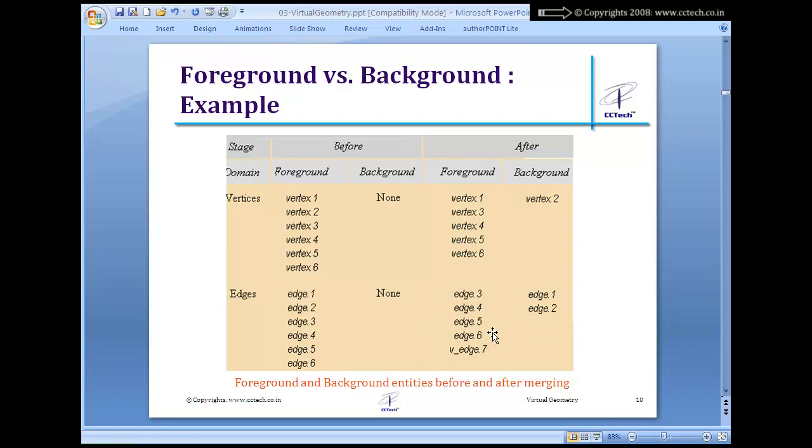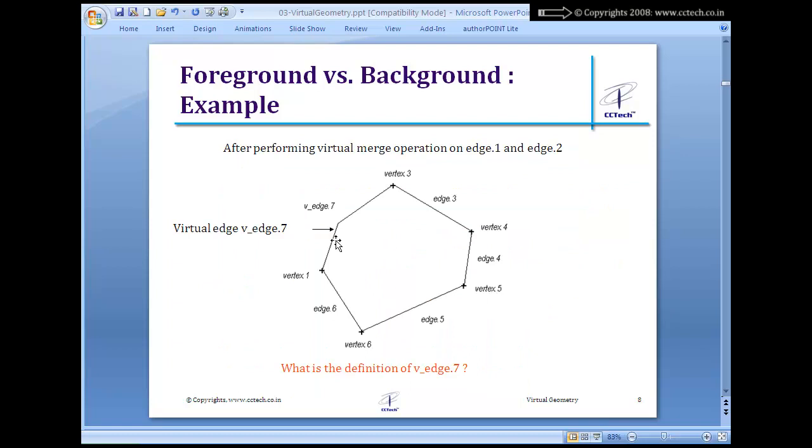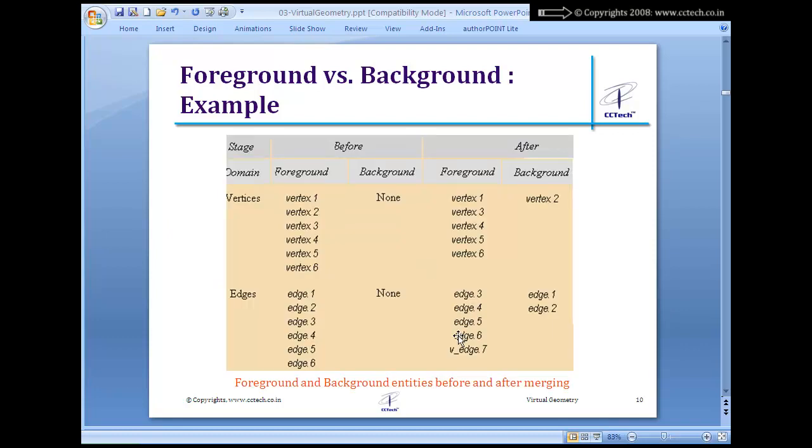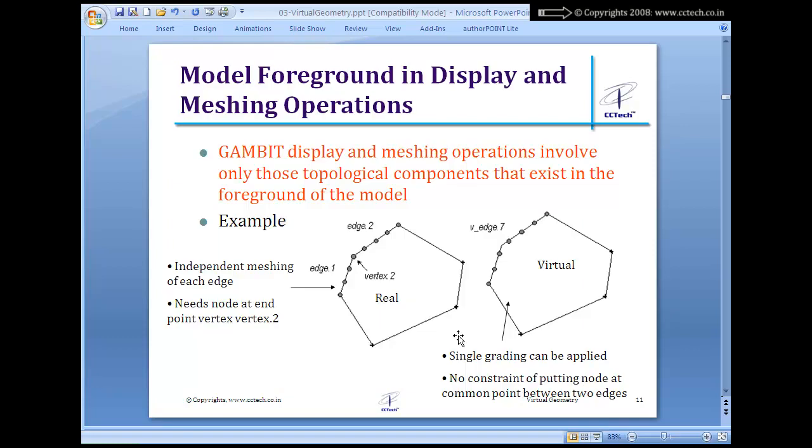So basically this v_edge.7 doesn't have its own definition. It is relying on edge.1 and edge.2. This is actually the background, and these two edges have their own definition. This doesn't have its own definition. It relies on these two edges. Now if you see, these two edges are not present in the foreground. We don't see edge.1 and edge.2. What we see is v_edge.7. So that is nothing but the foreground of the model. So this is the concept behind foreground and the background of the model.